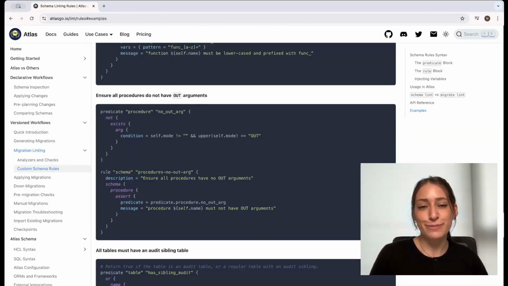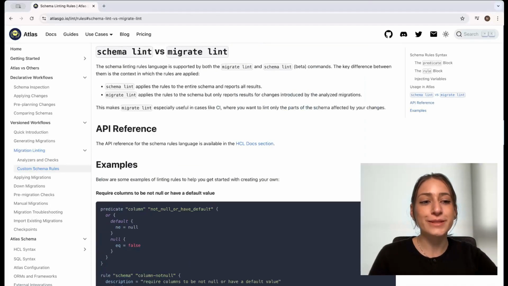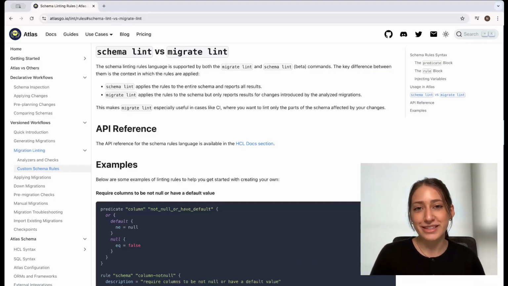Additionally, as you might notice on this page, there is a schema lint versus migrate lint section. So if you'd like to learn more how to use custom rules with migrate lint, head over to our next video. That'll also be linked down below.